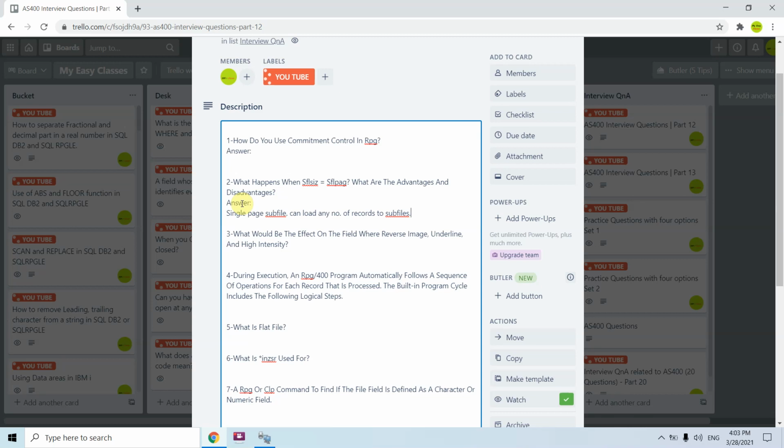As for the disadvantage, I cannot say there is any. People say the disadvantage is that it involves lots of code for handling the page up and page down logic, because in the load all case, that logic is handled by the system. That's why people say it's a disadvantage, but I don't see any disadvantage here, because if we know how to code that single page subfile, then it's not a disadvantage for us. So that's an advantage.